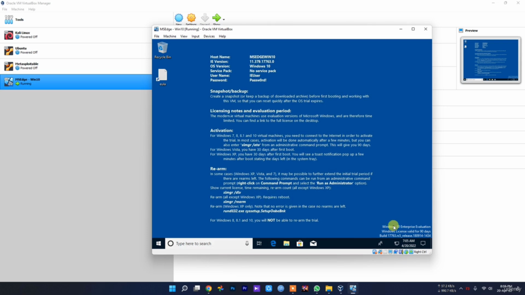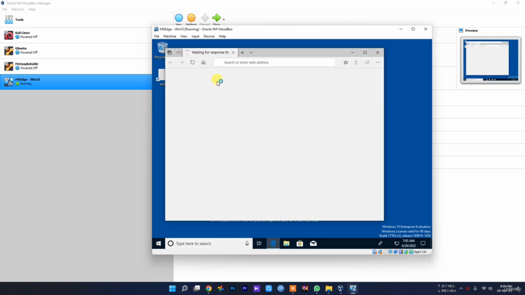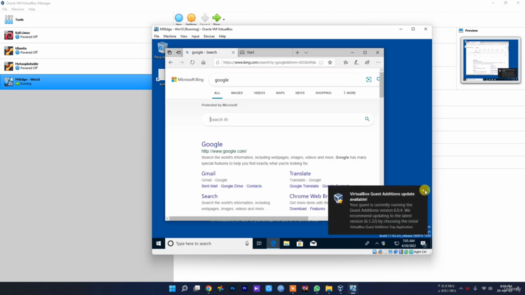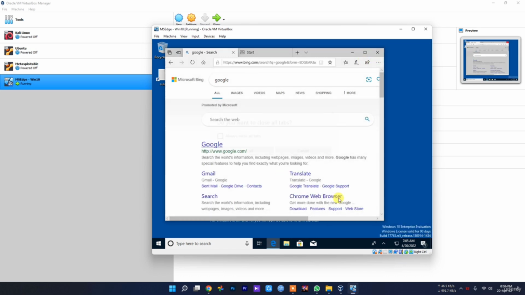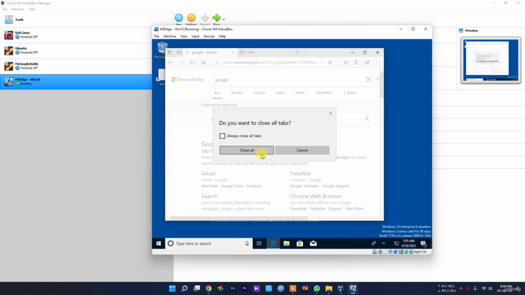So you can do anything, and let me show you that my internet is working in here. As we selected the bridge connection, let's go to Google. As you can see, it is working. My internet is up and working. So all is working. So that's how you download and install Windows on VirtualBox.